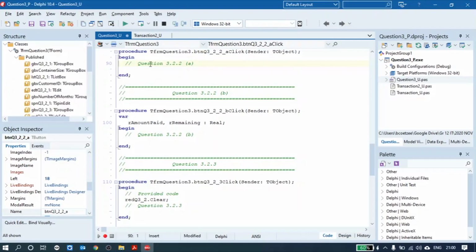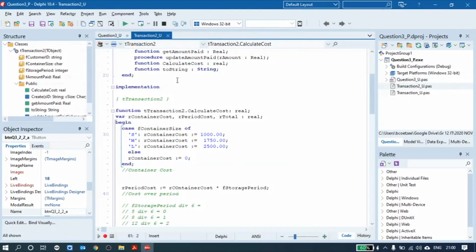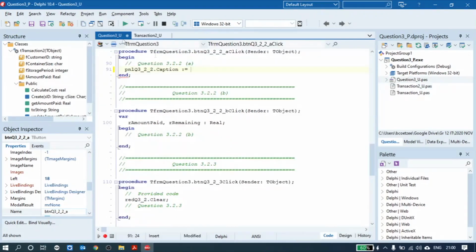Alright. Now we do not have to call the constructor again. You call the constructor once and then it's done. The whole class is now in RAM. It's ready for us to use. So we simply call what we need when we need it. So PNL Q3 underscore 2 underscore 2 dot caption is equal to, alright, let's call that function. Now the function calculate cost was a real data type, so it's going to return a real to us. Obviously we cannot display a real data type in a caption, it must be a string.